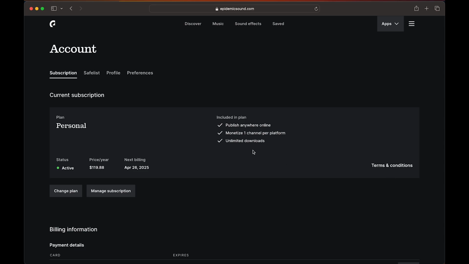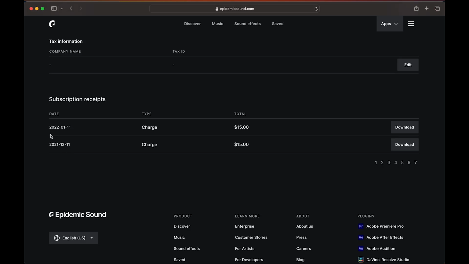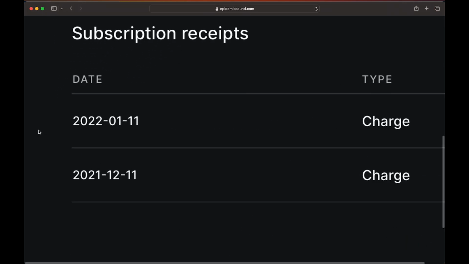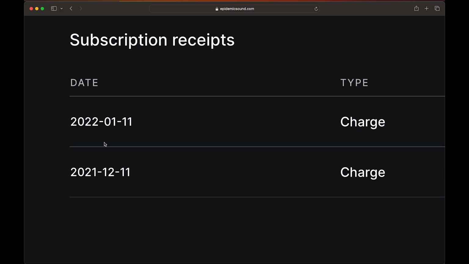But that's all you have to really do to use Epidemic Sound. It does cost about $20 a month. I think it's pretty worth it. I recommend using the free trial. I wouldn't be saying this if I wasn't paying for this for over 3 years at this point. You can see right here, I'm not lying.